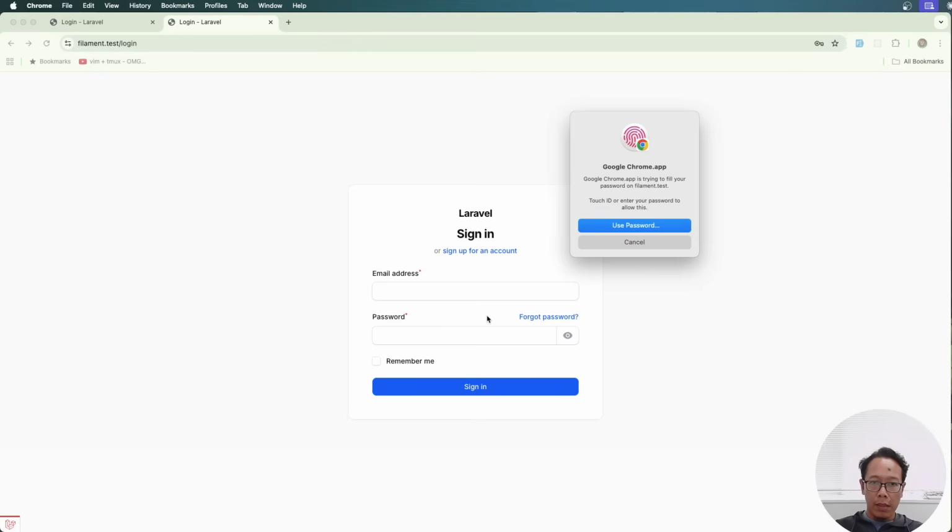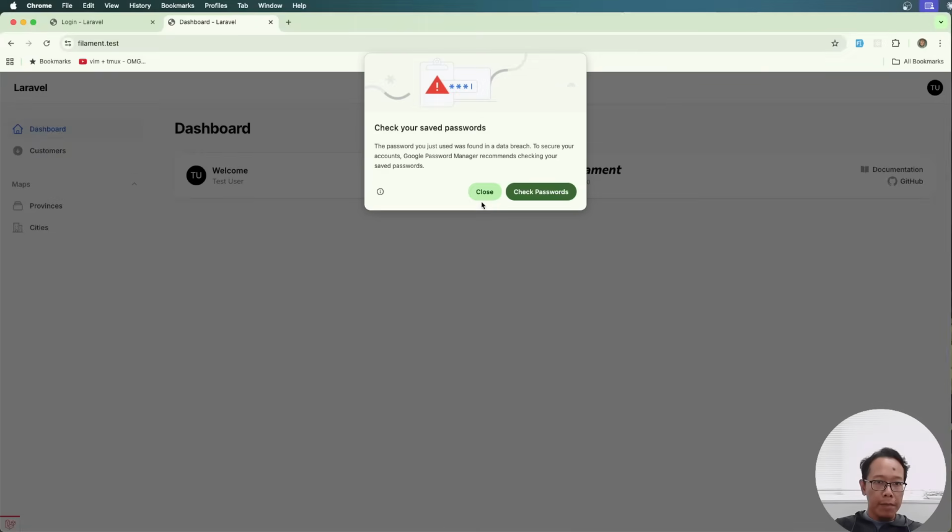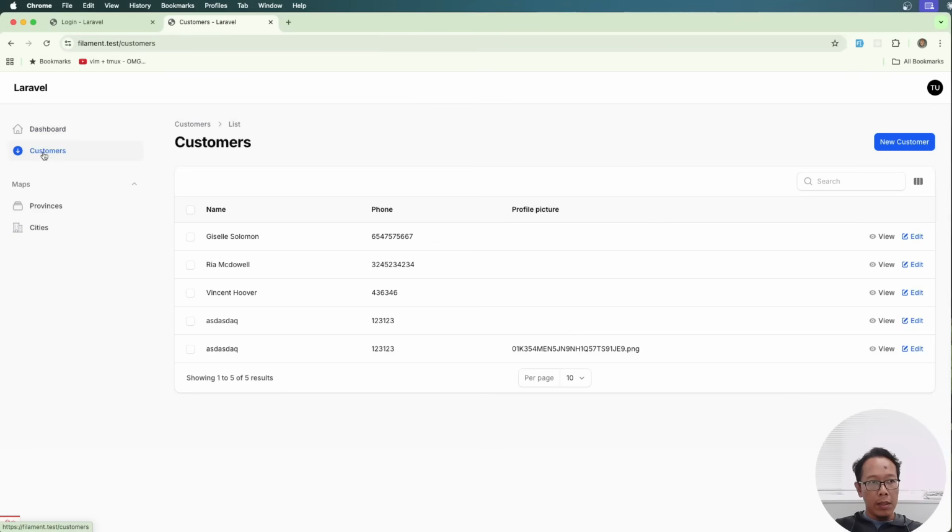Okay. This is our projects. You already know that there is this resource. This resource can be modified. It will contain customers and tables. Each table will have a data type. So for example, in this table we have a name, phone, and profile picture.